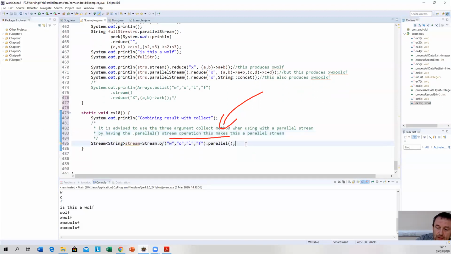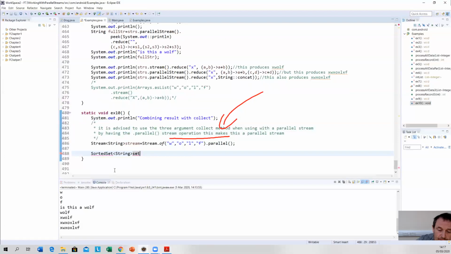Okay, so I'm going to go down here. Now, I know how this works. I know why this is doing what it's doing. So I'm going to do a SortedSet. This can be a SortedSet of Strings, set. Now, I'm going to import that. So, stream. Now, it's this guy. This is a parallel stream. So I don't have to say stream.parallelStream because it already is a parallel stream. Yes? Yeah, okay.